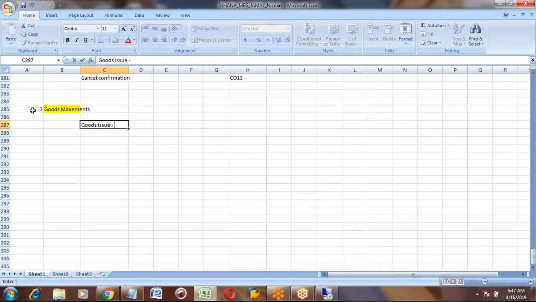Goods issue means consumption of your raw materials. Goods issue is called the consumption of raw materials. Generally the team will issue the material, consumption or issue the material, to production. This generally will be done by people. Is it correct, Nicholas?